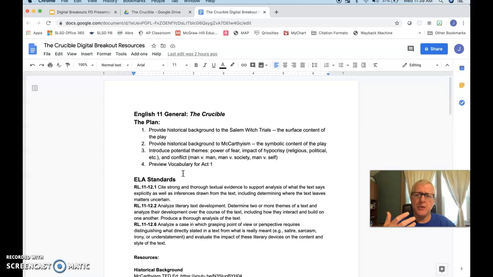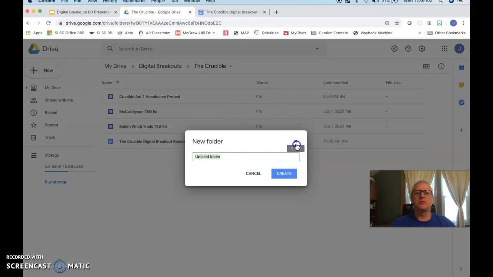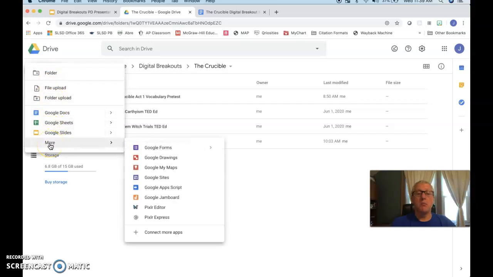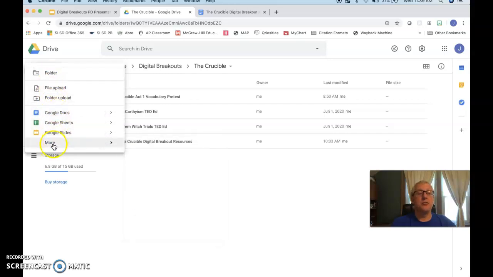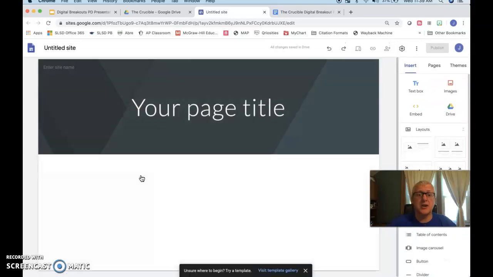Well, so what we need to do now is create the home base itself. So let's go back to our folder, and we're going to use Google Sites for this. So click New. Click More, because Google Sites is not one of their main tools. Click More. About halfway down, you'll see Google Sites. And in a couple seconds here, we're going to have our website generated.